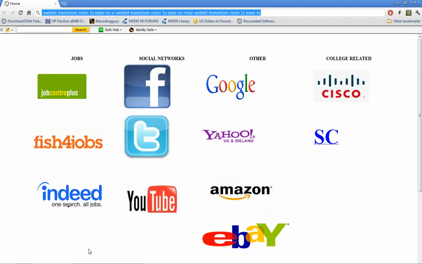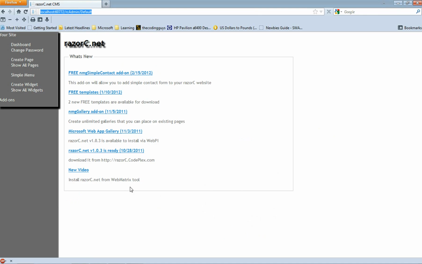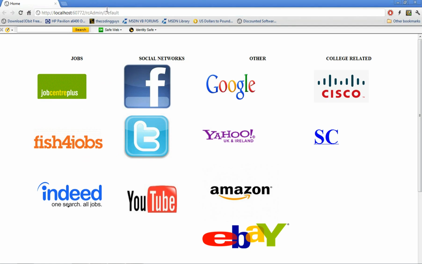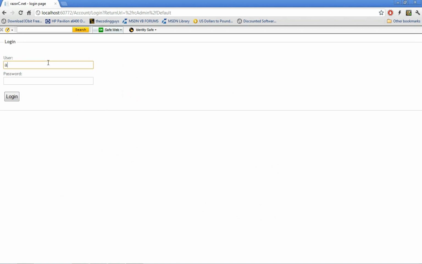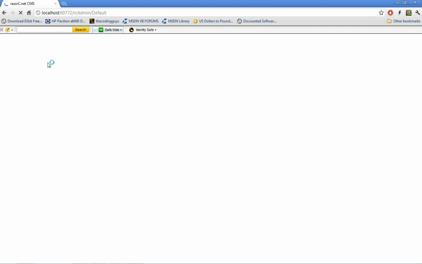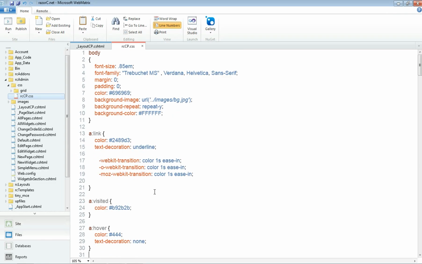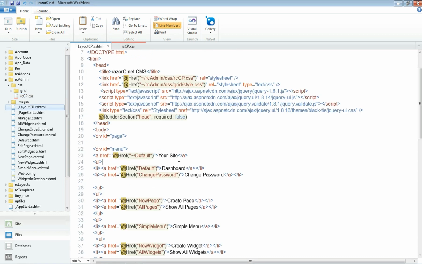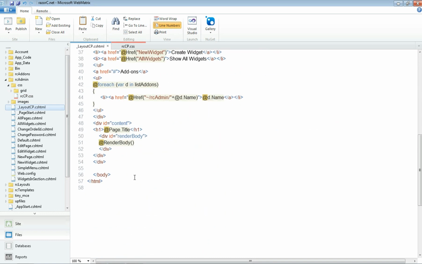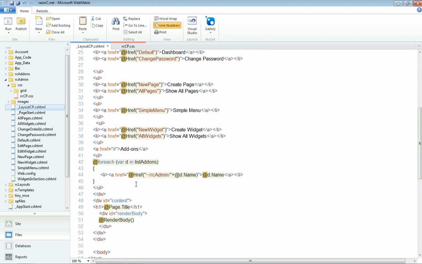Oops, that wasn't it. Let's just make sure this does work, and I have to log in again. And yep, it does work. As you can see, it's faded in, and these have already been visited, so they've changed colour. That is pretty simple. You've got the layout CP, and if you just read through this, it's pretty straightforward.